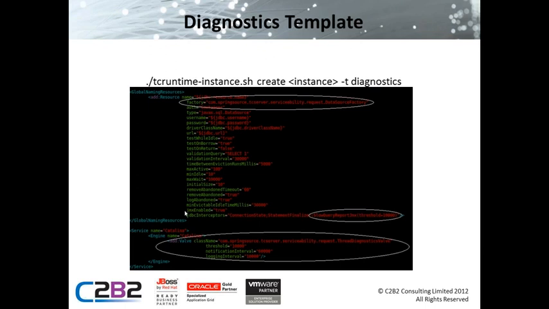And the way templates work is that you can specify a number of templates when creating an instance, and they build up on each other. So a template essentially is a bunch of snippets of XML which get pushed during the create instance into your server XML for that instance.